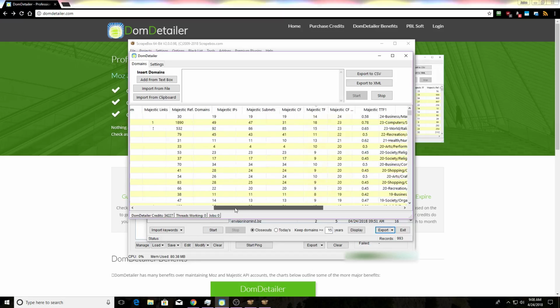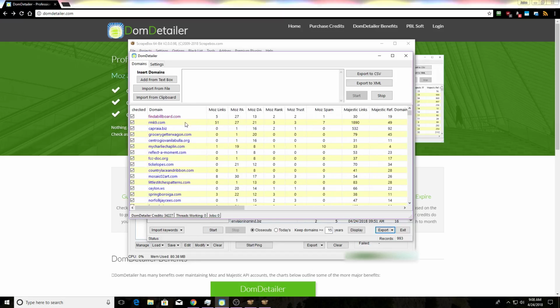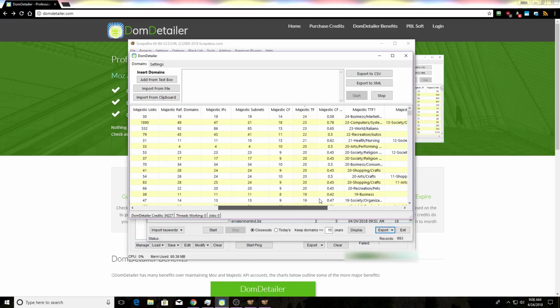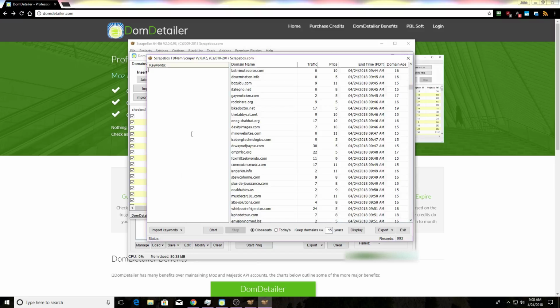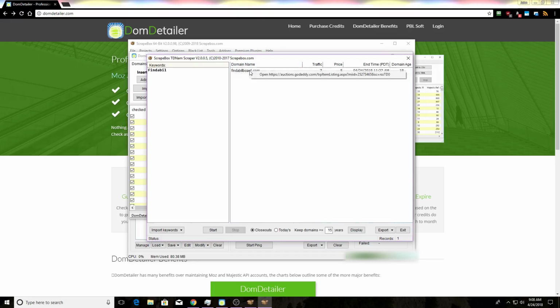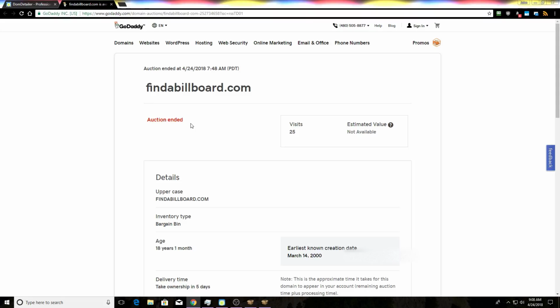Now, a lot of domains are going to already be purchased, like this one, for example, 24 Trust Flow, 27 PA, 13 DA, findabillboard.com. And they're already purchased because there's people doing this same exact thing, and they just got to the domain before you by a little bit. So we're going to search up Find a Bill, and that should bring up findabillboard.com. Open it up. And yep, the auction has ended. Somebody purchased findabillboard.com. Probably someone doing this same exact thing.